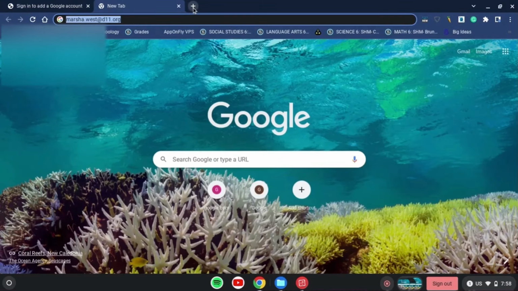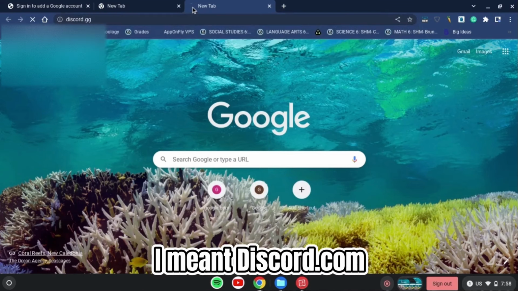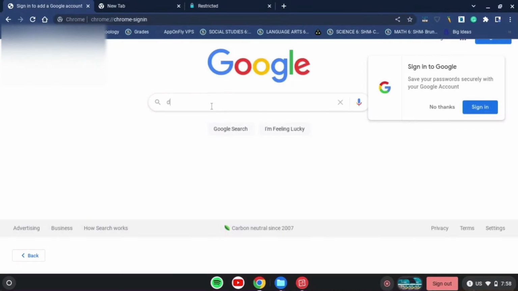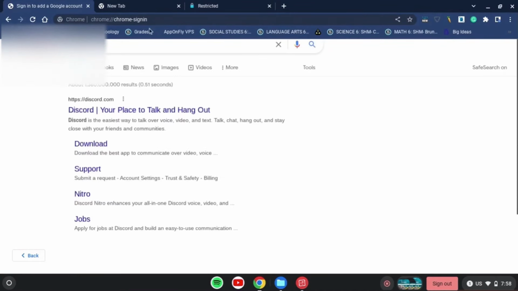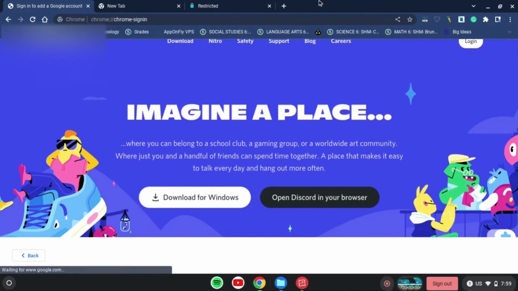So, for example, if I were to type in discord.gg, it should block it. So, if I type in Discord right here, it's unblocked.